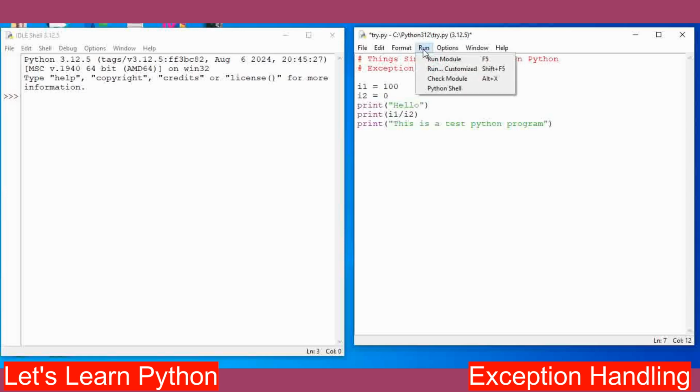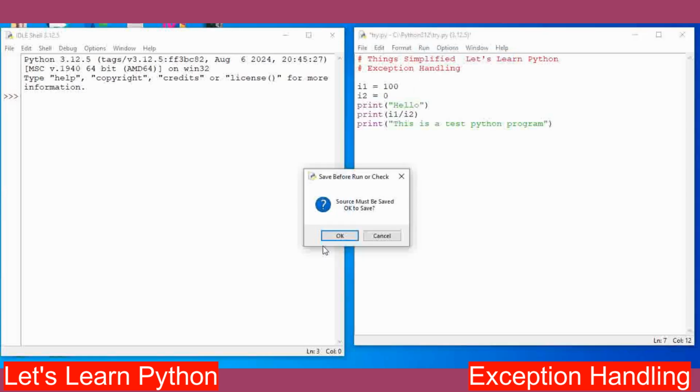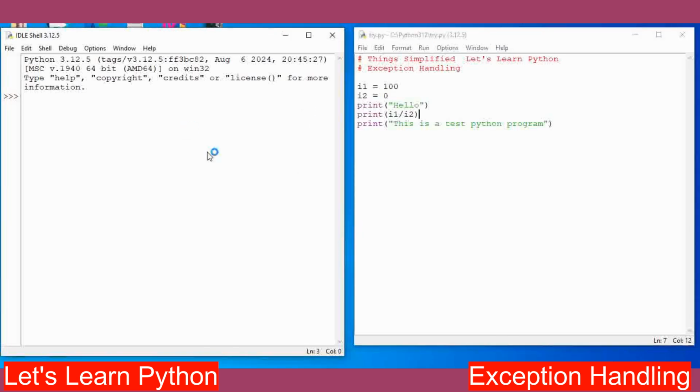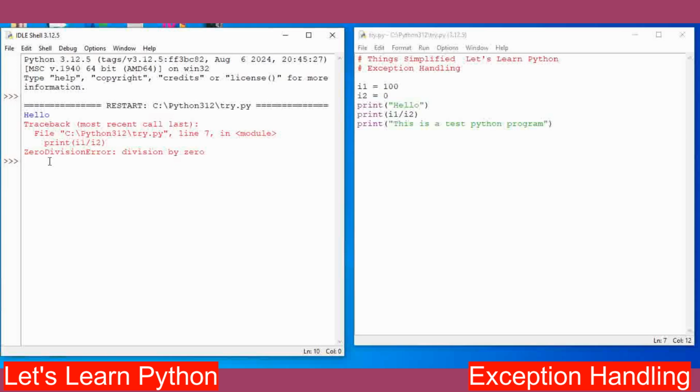So let us check here. It has given a traceback. It has printed the first line, it has executed. The second line, it encountered a problem, division by 0. This is the error it is giving, and the program will stop. So what to do now?